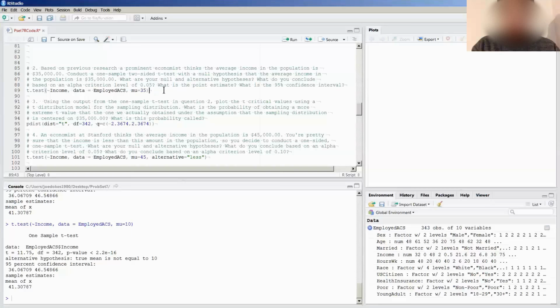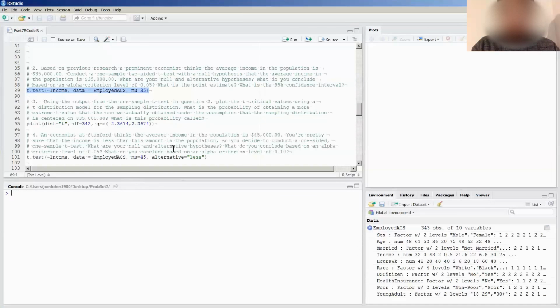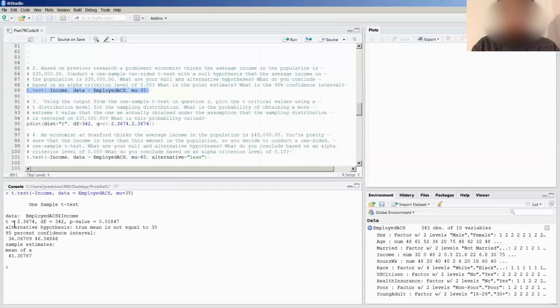So again, we're going to test this hypothesis about the true population income. I'm going to clear the console, Control L, and rerun that syntax. So here we have the output. We have the t-distribution, the degrees of freedom, the p-value, and the alternative hypothesis. The null hypothesis is that the true population mean is equal to 35,000. The alternative hypothesis is that it is not equal to 35,000. Here, the p-value suggests that we reject the null hypothesis. And we have a confidence interval of 36 to 46,000.